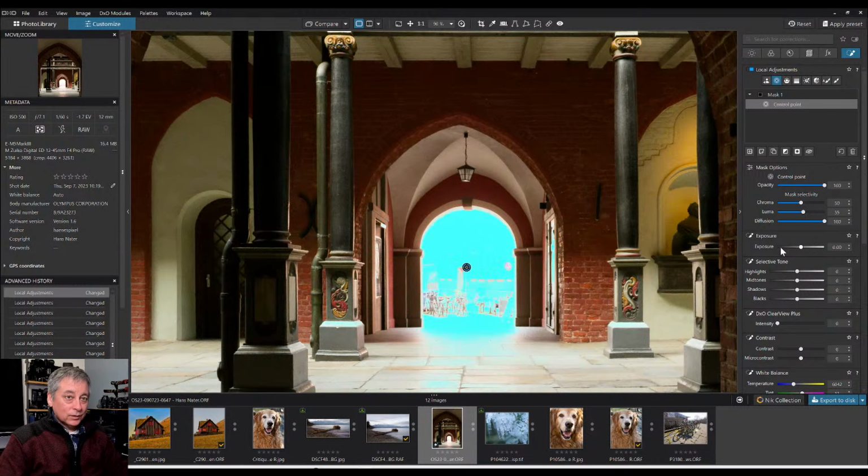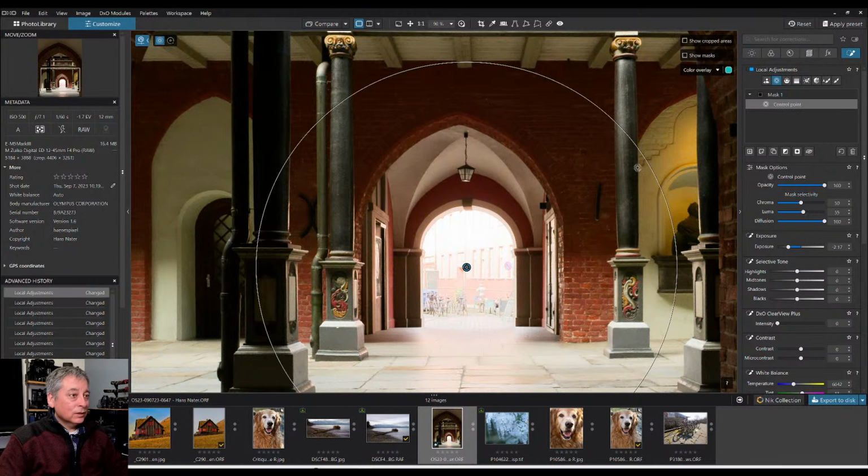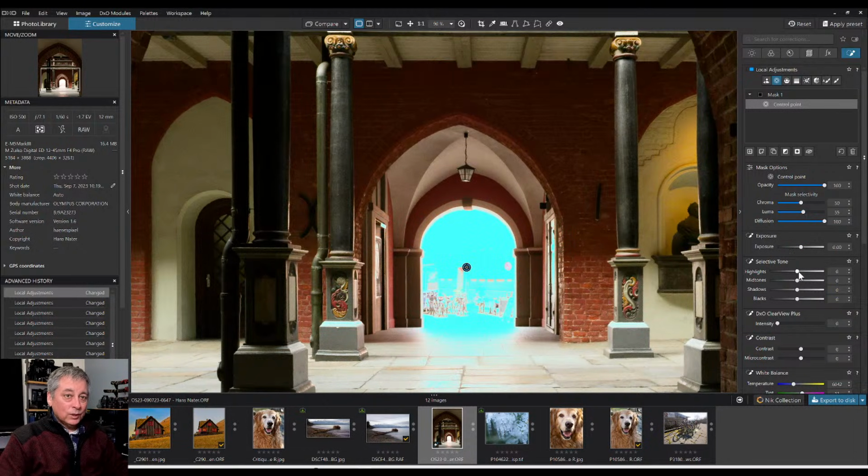I think these highlights are clipped. Let me look at the original. Yeah, the highlights are clipped. So let's not try and bring those back too much, just a little.